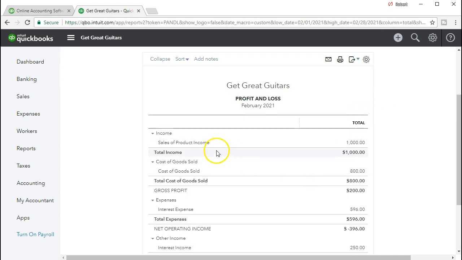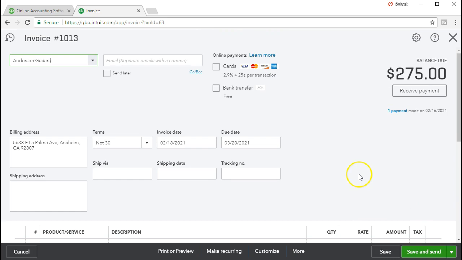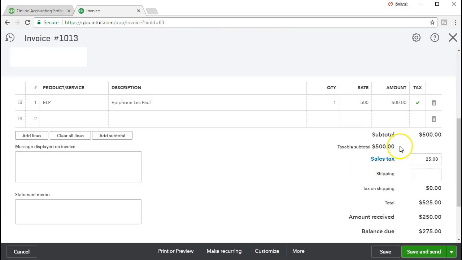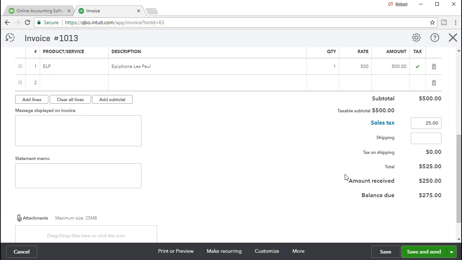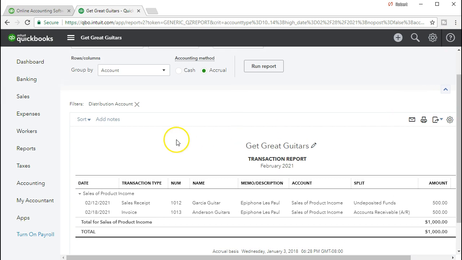So here's the report. We got the sales of product right here, the 1,000. If we select that 1,000, we will then see our 500 to Anderson. Here's the one we just were looking at. And here's the invoice number, Anderson, and the other account being, of course, accounts receivable. Selecting that item, we will then go to our invoice. Here is our invoice. We are recording here the 500. That's the sales amount. That's the amount you can think of that would be on the sticker of the guitar, the sales price that we would have there. So we're going to close that back out. And then we're going to go back to the report.